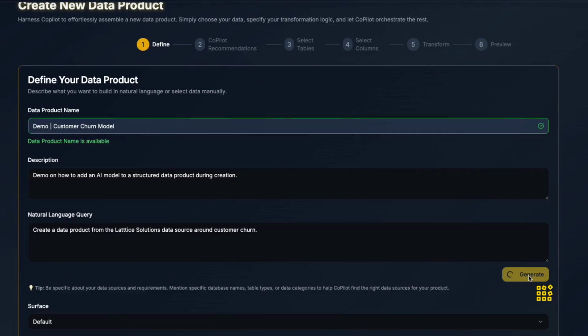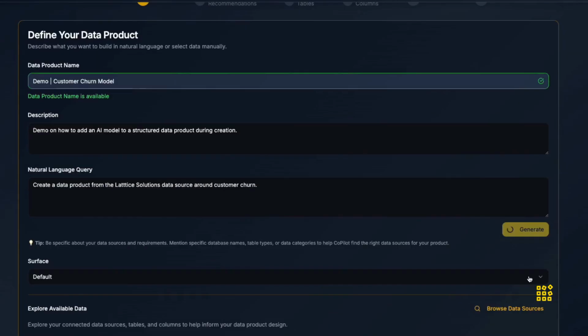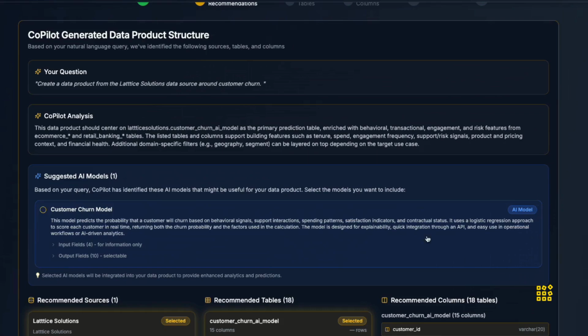After Lattice finishes processing your natural language prompt instructions, Lattice Copilot will provide the recommended sources, tables, and columns, as well as suggested AI models to include in your data product. As this demo is to show how to add an AI model to your data product during creation, the radio button next to the customer churn model will be clicked.